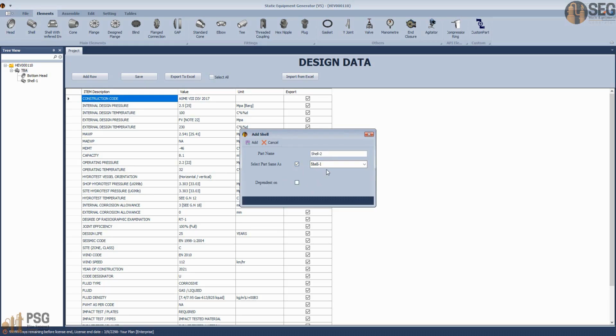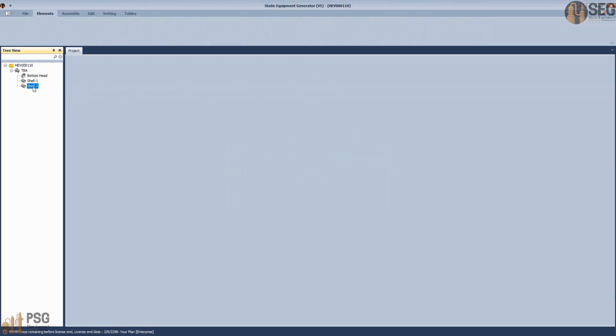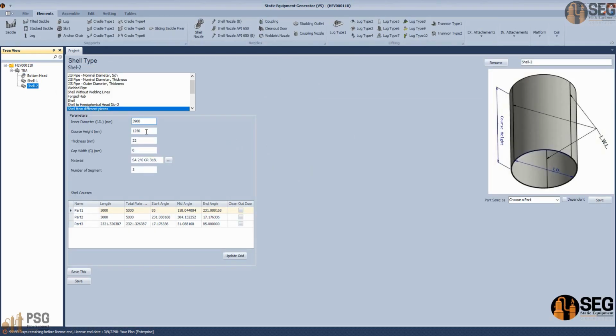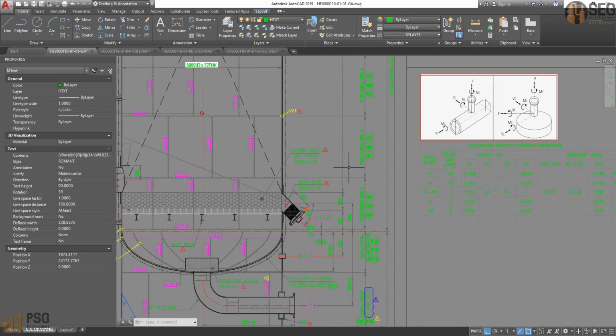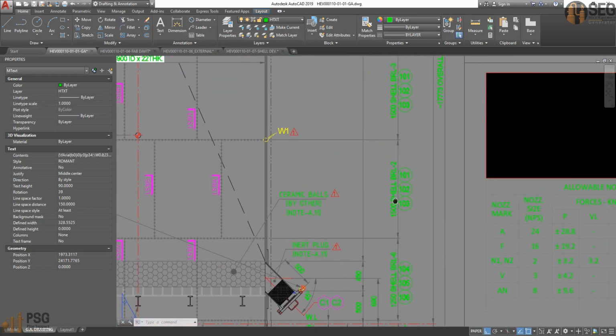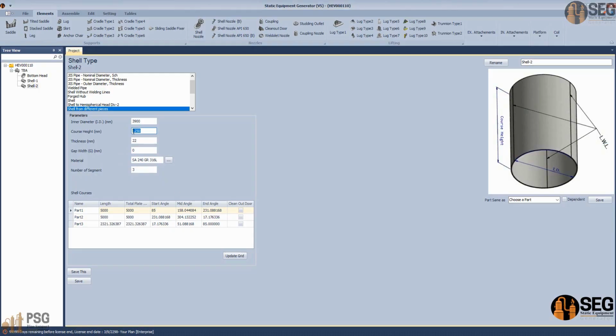And let's make it look like shell 1 and click on add. Now we have the second shell, and from here let's define the length of the second shell. So let's take a look at the length. It's 1.5 meters. So let's change the value from here, and let's change the first longitudinal welding line orientation for the second can. It's 198. And from here, let's click on Update and Save.